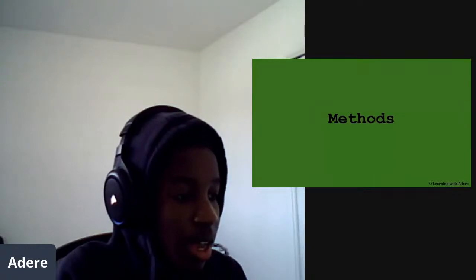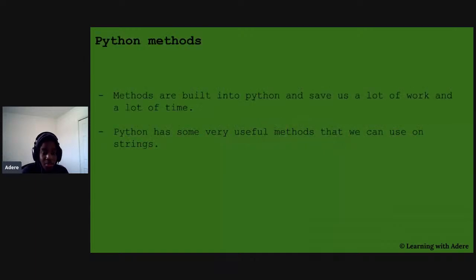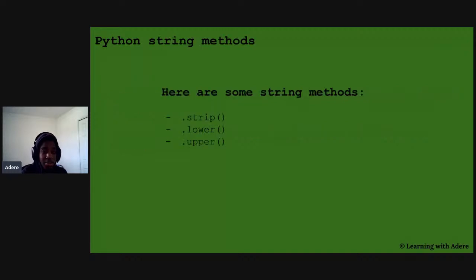I think you guys can see my screen again now. This was from the previous camp day. So let's look at Python methods. Methods are built into Python to save us a lot of work and a lot of time. Python has some very useful methods that we can use on strings, and we call these string methods. Here's an example of some string methods. The only reason there's "string" in front of them is because these methods can be applied to strings.